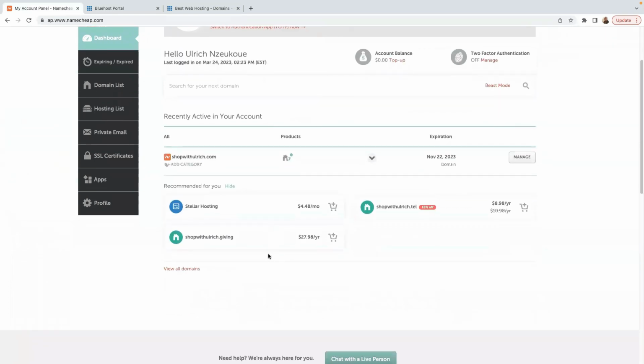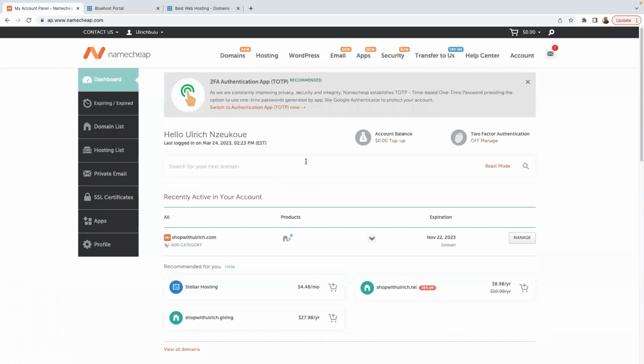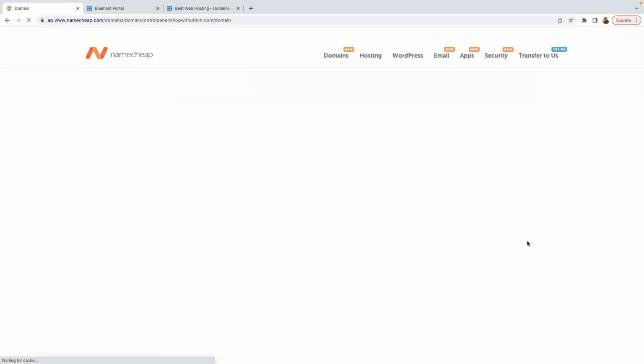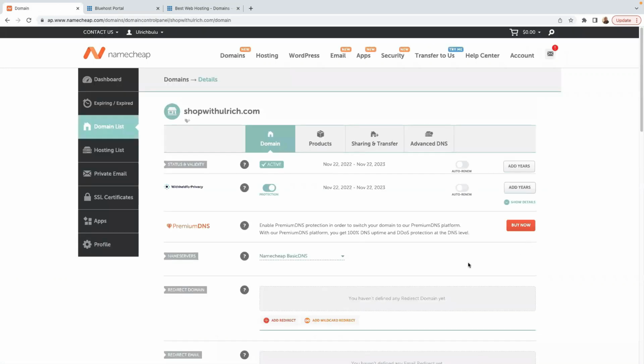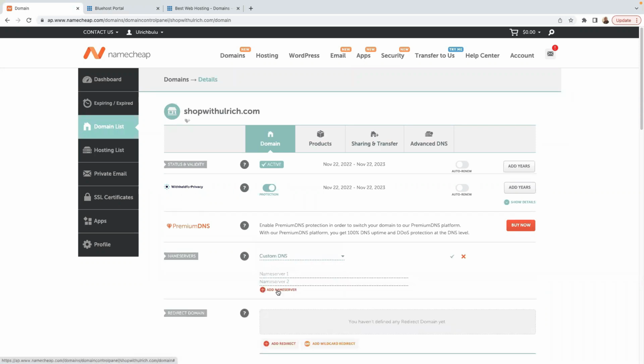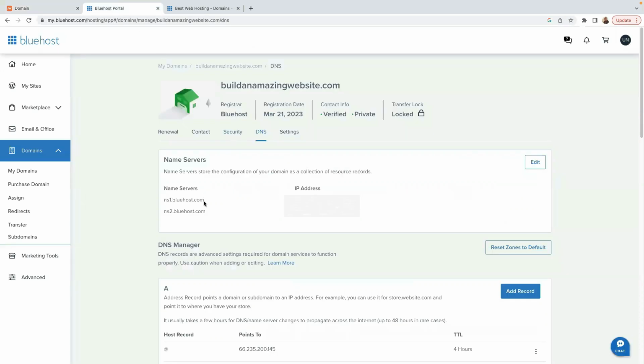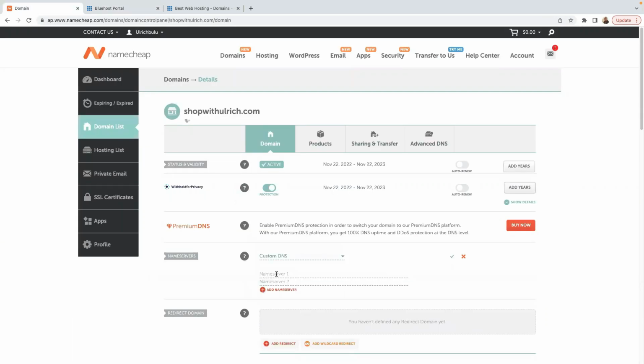This is our Namecheap account, and we're going to have our domain name there and just click on Manage. Here on Manage, you're going to scroll down to a place called name servers. There's a place called Namecheap BasicDNS. If you click on this button, we're going to click on Custom DNS. And here, where you saw name servers, we're going to copy that and paste it down here.